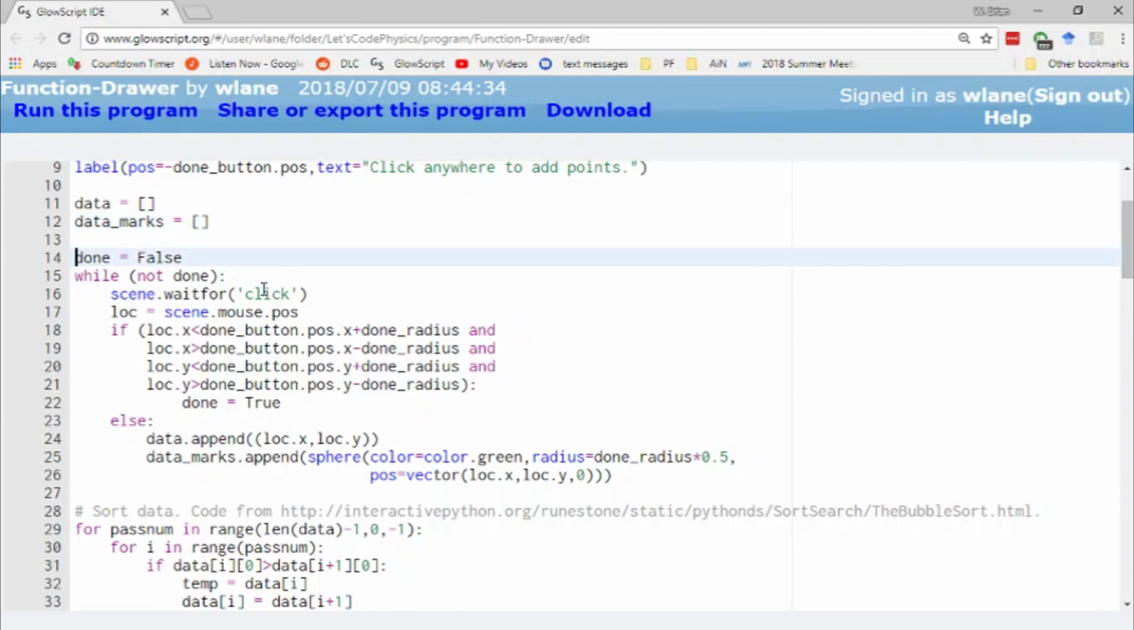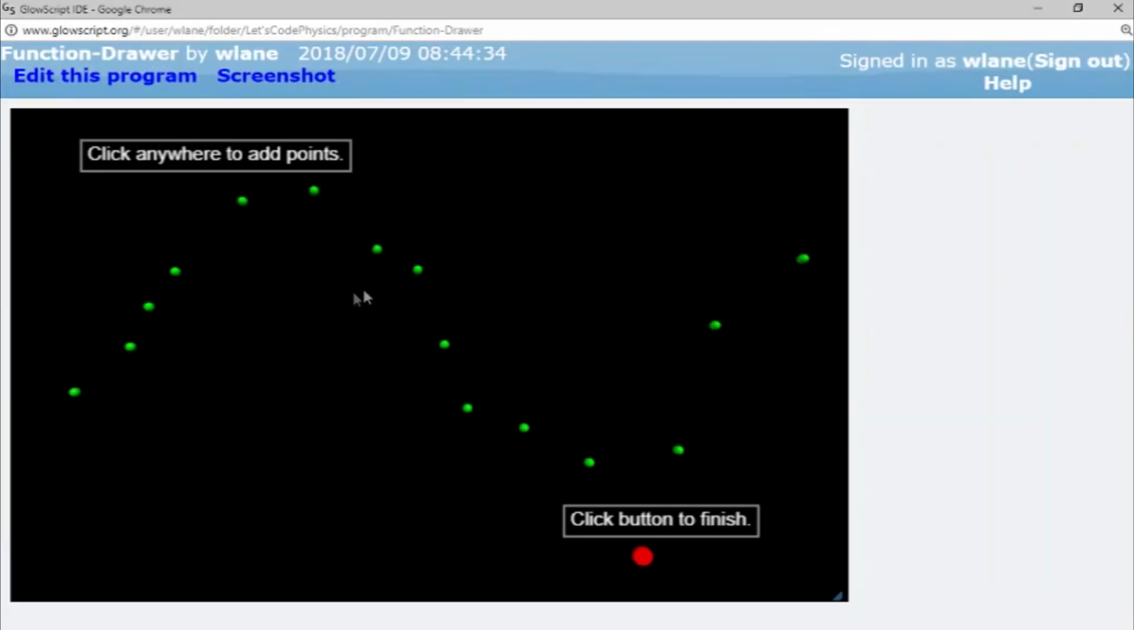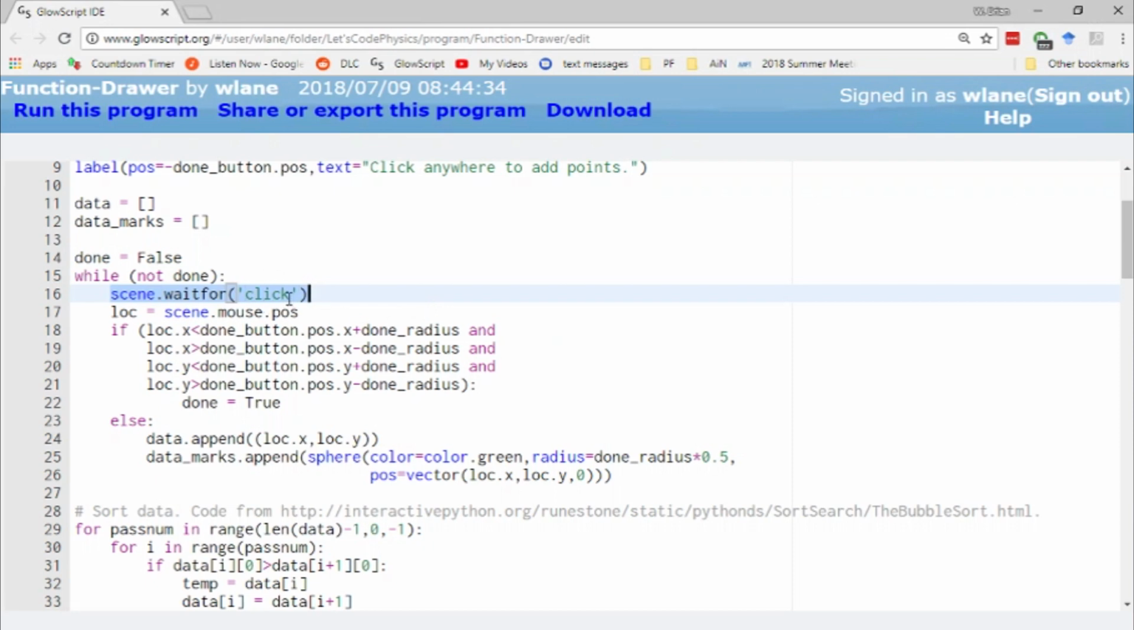So in order to have this screen interaction, we have to use this scene.waitFor command. This basically tells the program to pause until the user clicks somewhere in that window, somewhere in this 3D VPython display window. And it's going to wait particularly for a click. It's not going to move on a keyboard press. It's not going to move on a right click or a middle button click or a double click or anything. It's going to move on a click, on a left mouse button click. And then it's going to record the location of that click by recording the location of the mouse at that moment. See, after we get done with waitFor, it's going to move on to the rest of this.